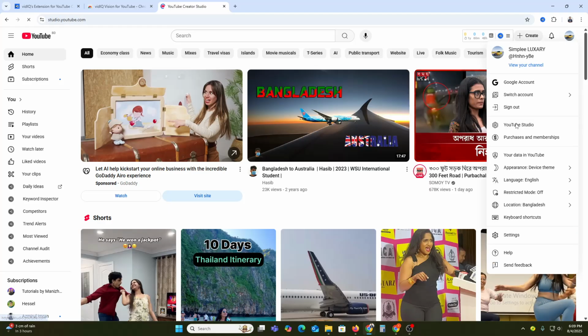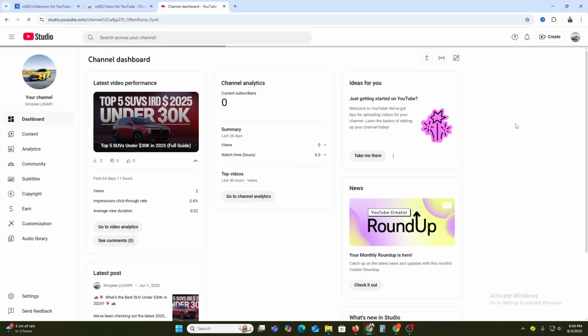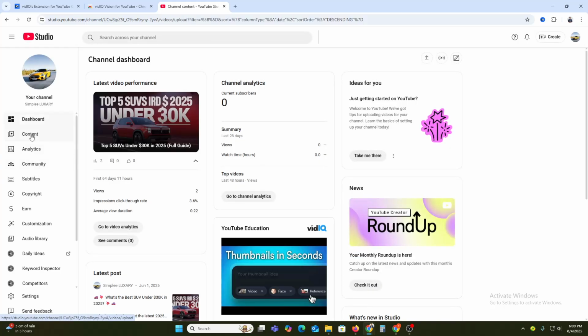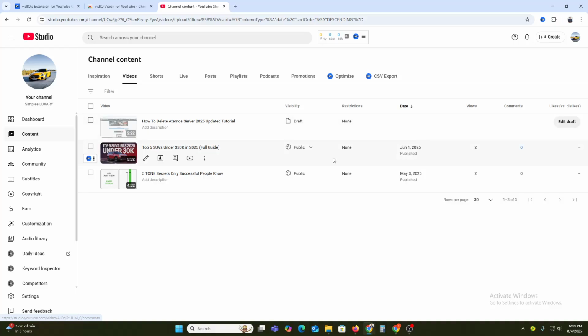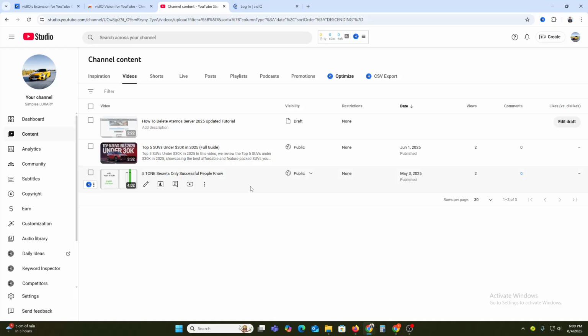You just need to go to YouTube Studio. Here you click and go to videos, then click content, and if any content is published then you can easily view those and see their optimized options also. So all are in the same dashboard.